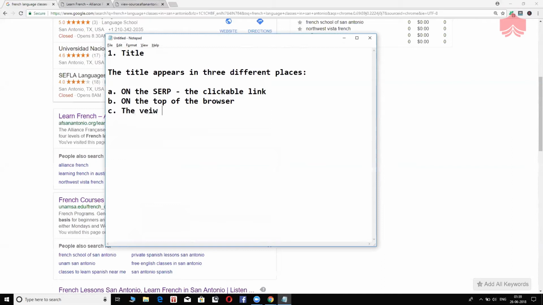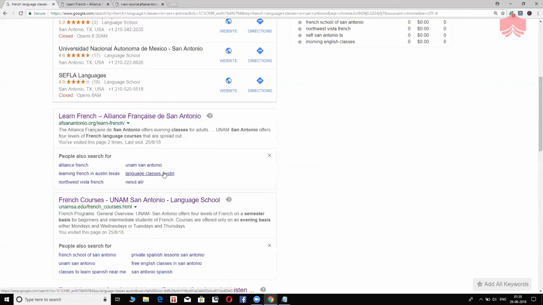The View Page Source page. Okay, so three places where the title will appear on your Google search engine results page. The clickable link is called the title. Once you click and go to the website, what you see on top of the browser is the title. Last but not the least, you can right click on any web page, go to View Page Source, and that will take you to the back end, and you're going to see basically the title tag, which will have exactly what we are putting as title.